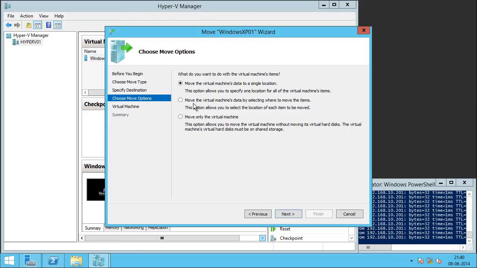For example, you can move virtual hard disks to one folder, and you can move the other configuration files and the checkpoint files to another folder. Now the third option is move only the virtual machine. Using this option, you can only move the virtual machine but not the virtual hard disks. So to use this option, the virtual machine's virtual hard disks should be stored on a shared storage.